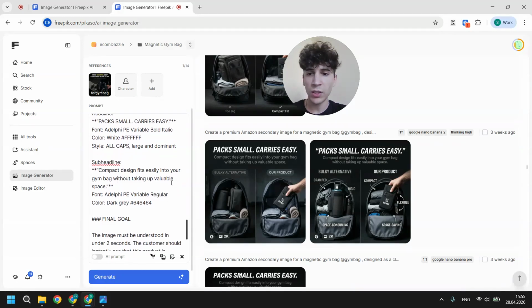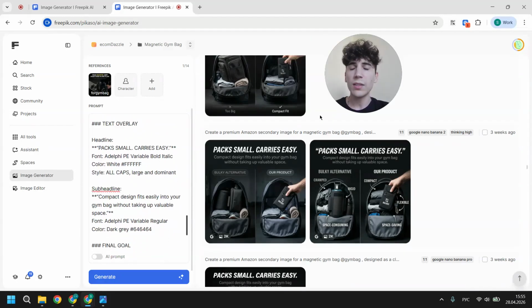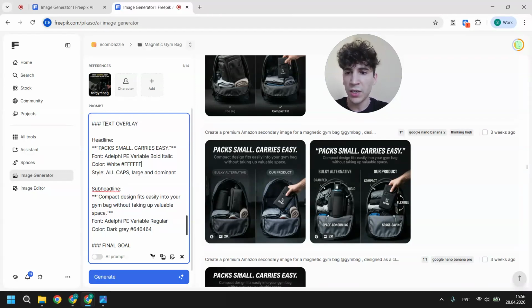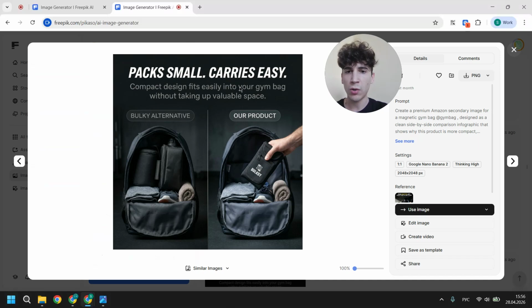The first method is quite obvious and simple. It is especially effective if your font is very well known. For example, if it's something like Times New Roman, you do not need to come up with something crazy. You can just simply tell the name of your font to the image editor and the style you want it to follow. So for example, the way I did here, I just wrote text overlay, headline. I wrote what I want the headline to be, and I wrote the font name, font color, and the style. And that's it. That was enough to generate the image exactly as I requested.